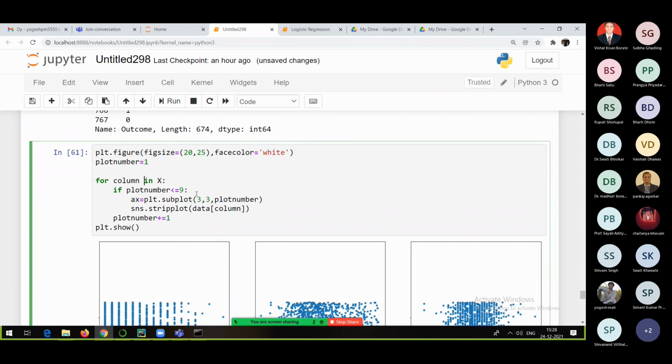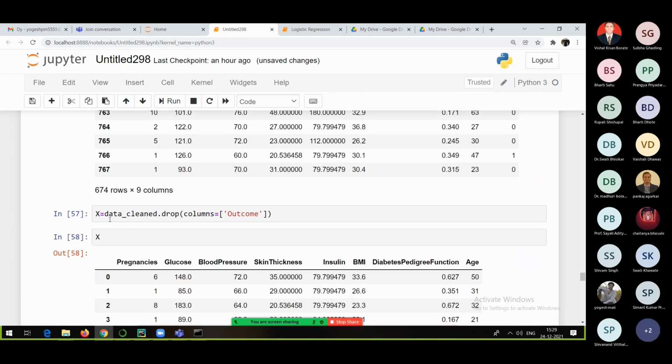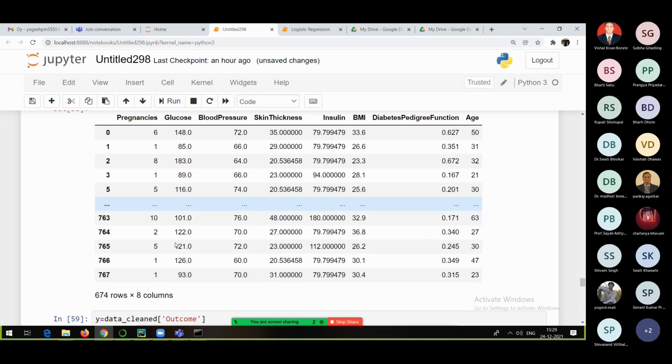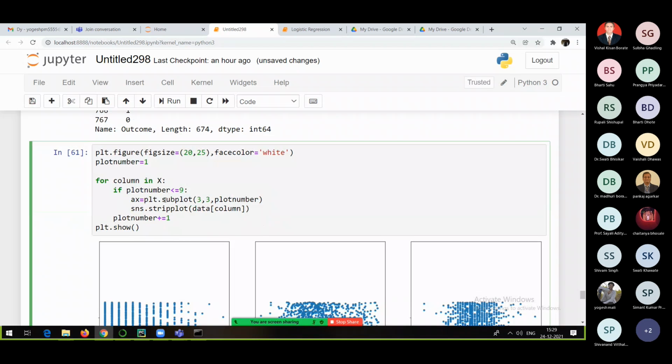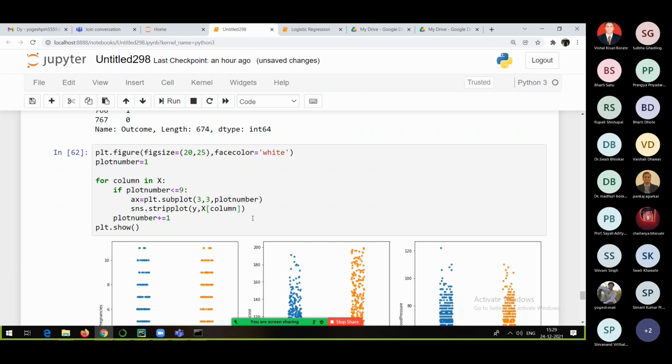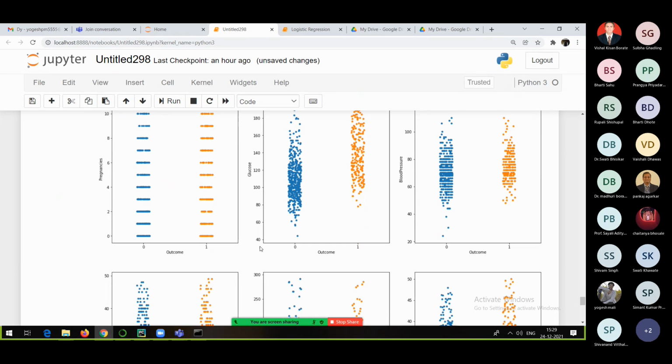Let me check. So what I will do is for column in X, what is our X? All the input data, right? Fine. So for column in X, if the plot number is less than or equal to 9, ax is equal to plt dot subplot, which is fine. SNS, okay, sorry, here I am making a mistake. I should have given the output and input variable, right? X of the column. This is how it should be. And now it will show the relationship between the input and the output variables.